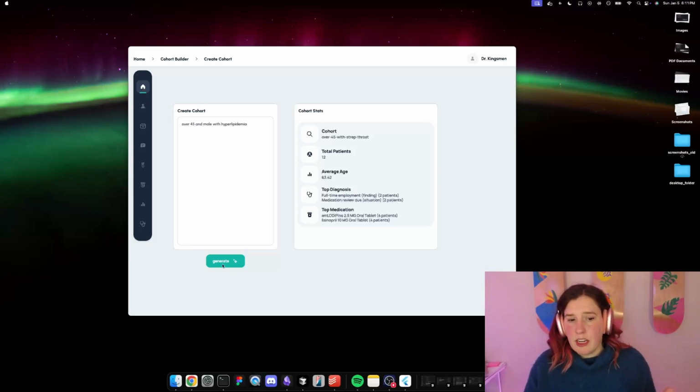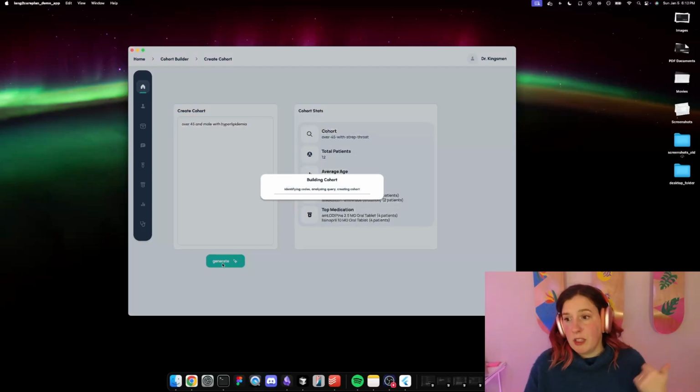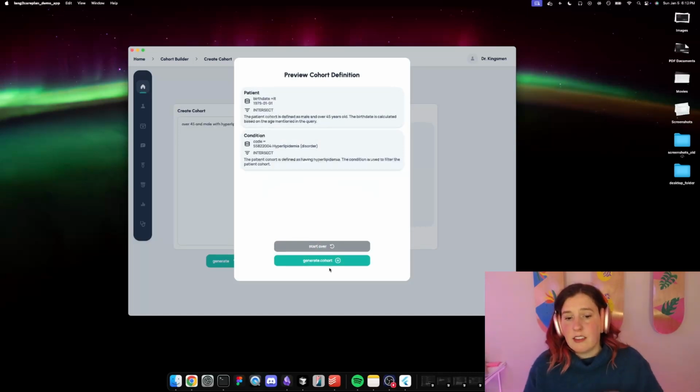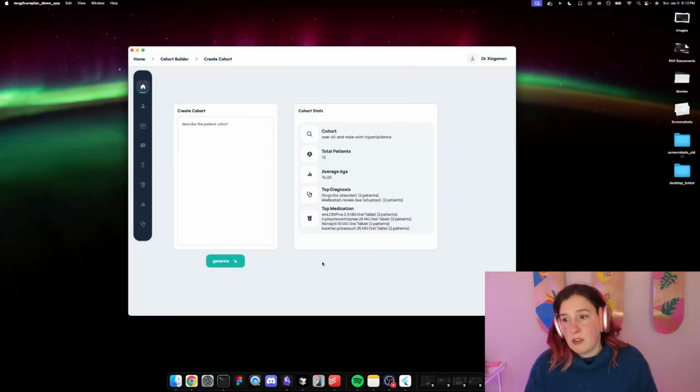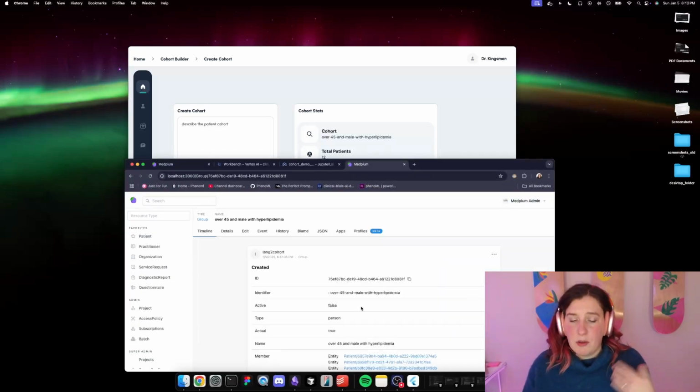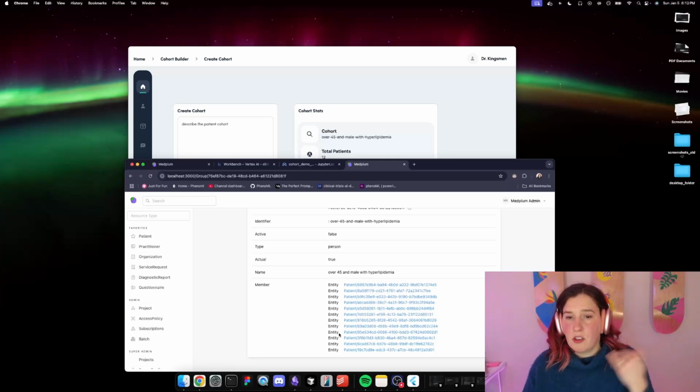So when I hit generate, we're going to send our over 45 ml with hyperlipidemia query to our Medplum bot, which is integrated with our AI API. So we get back the codes to analyze and the queries to run. We analyze our FHIR server. It's been preloaded with thousands of fake patient data, and we're going to generate a FHIR group resource in our server. So then we can actually take a look in our Medplum FHIR server to find that over 45 ml with hyperlipidemia patient cohort that's been created.